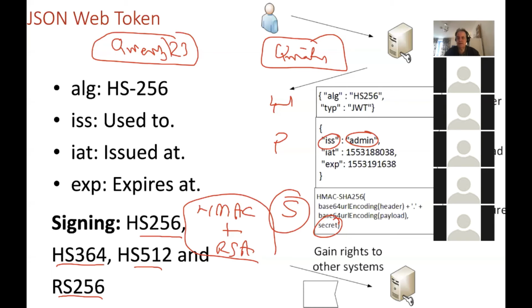So what's the advantage of using the RSA one as opposed to using this HMAC one? Does anybody want to pitch in?